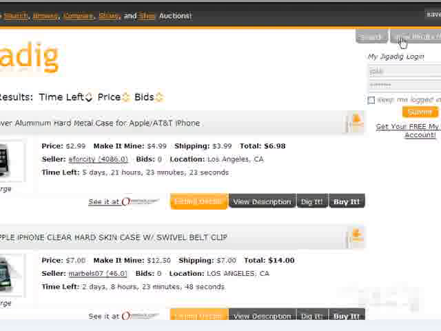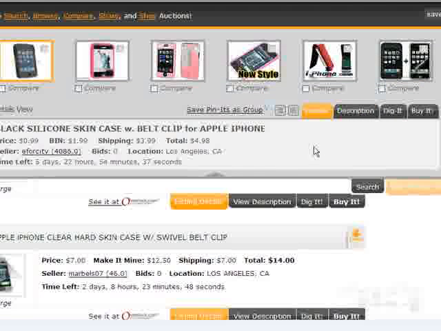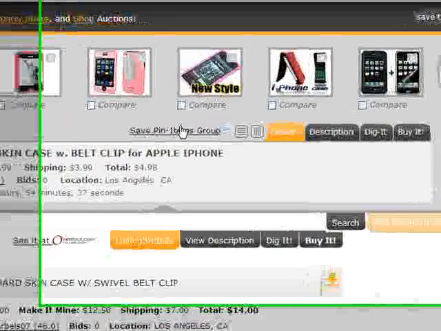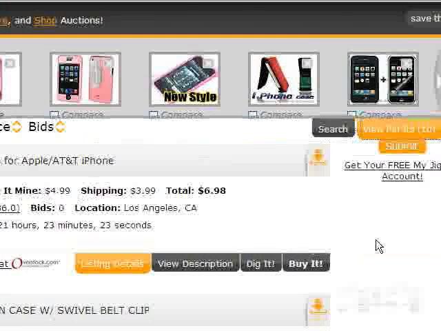This link, Save Pin Its, is if you'd like to save your pin its for later viewing or to share them with your friend list, which we'll talk about soon. Note that from here on you'll need to sign up for your free Jigadig account.